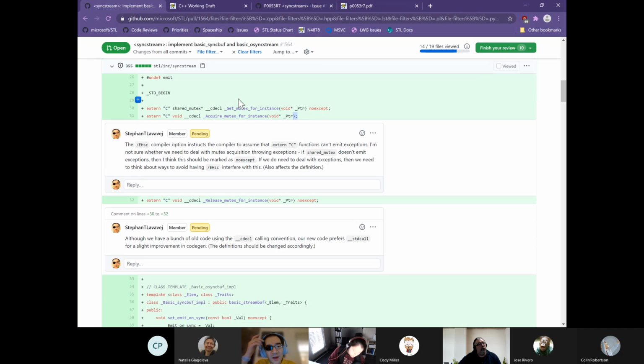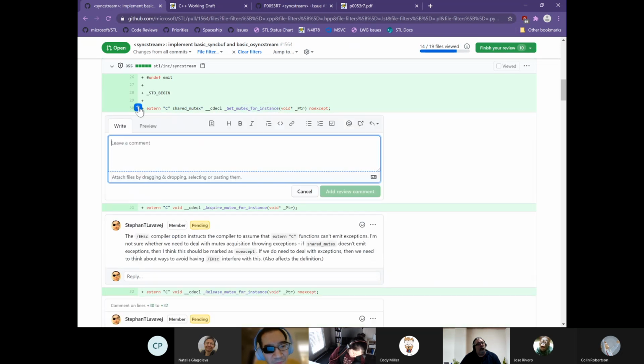Last thing, I'm running through my mental list of all the various things that we can add to function declarations. These two return void. This one returns a pointer, but it seems like ideally this should be marked as nodiscard, which we're now trying to use on internal helpers, because why would you try to get a mutex and then drop it on the floor? Let's see. I believe this should be marked as nodiscard.